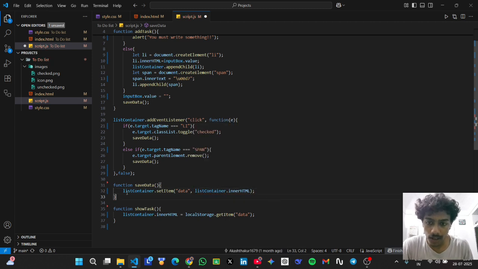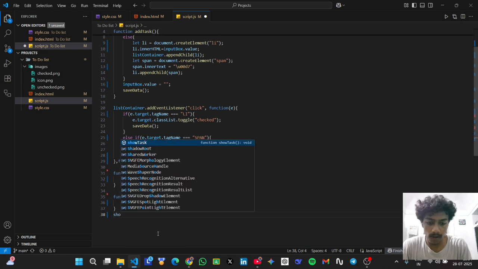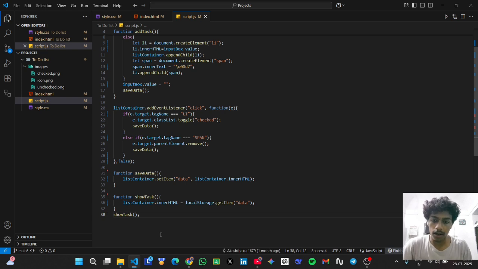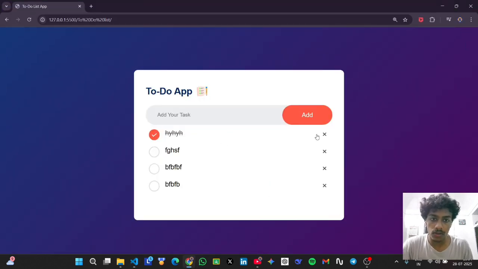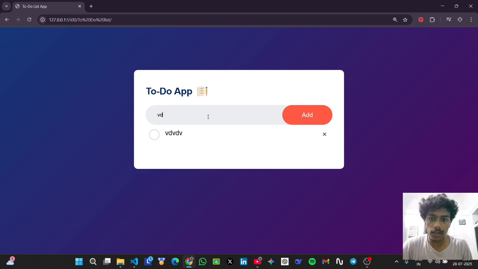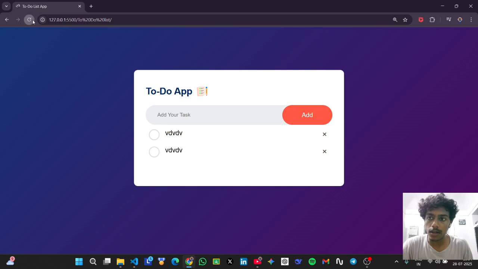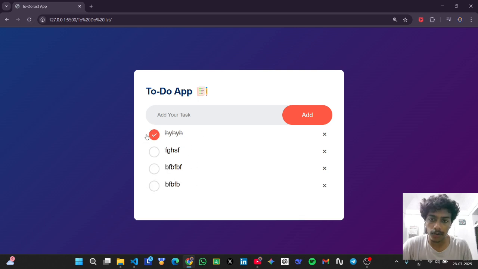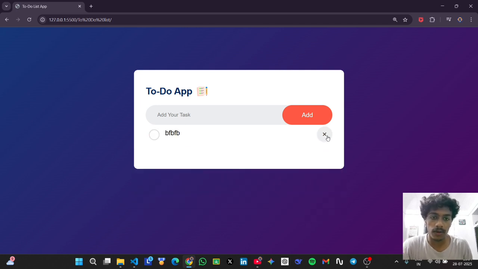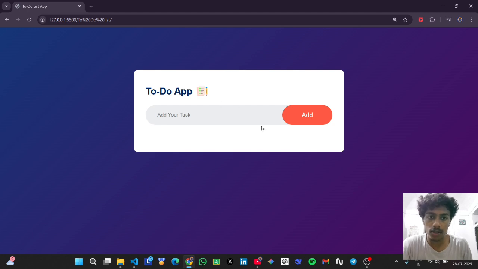So in the save data function, we will set the item that is in the list container, and in the show task, we will get the data from the local storage. So we will use this function call here at the end, and let's check the code. As we can see, whenever we are adding something and then reload the page, it automatically fetches the saved data here. So our functional code is ready to work, and that's it for the day.